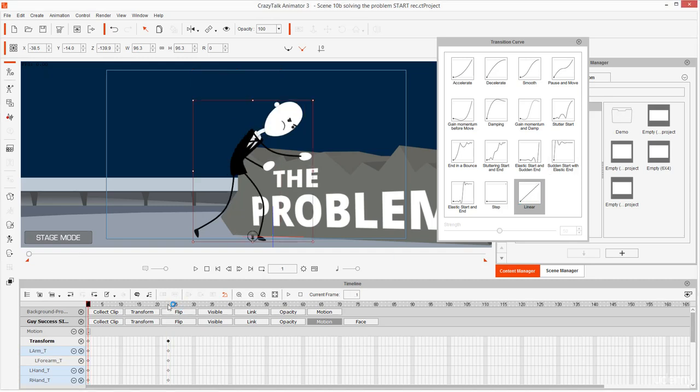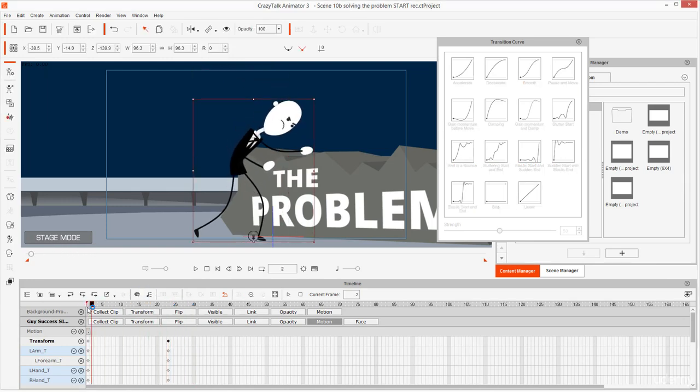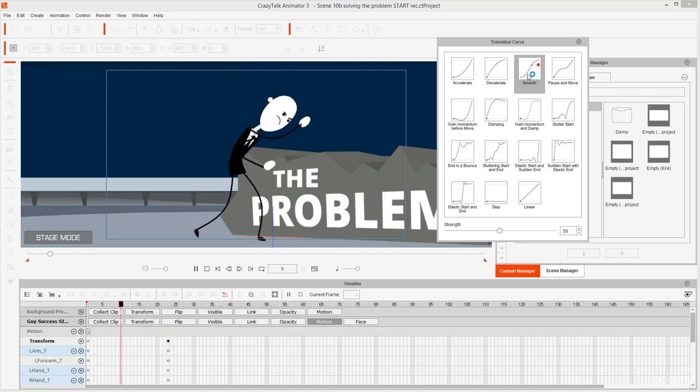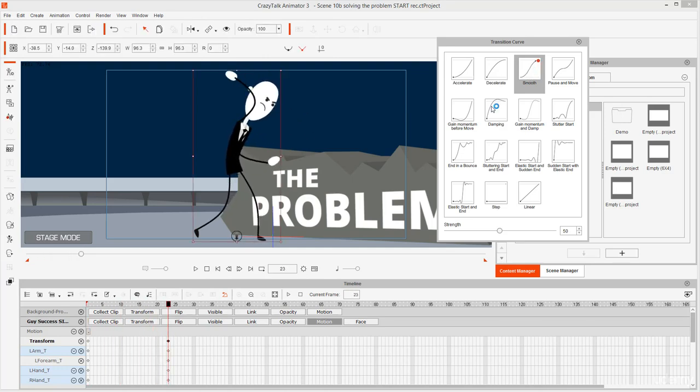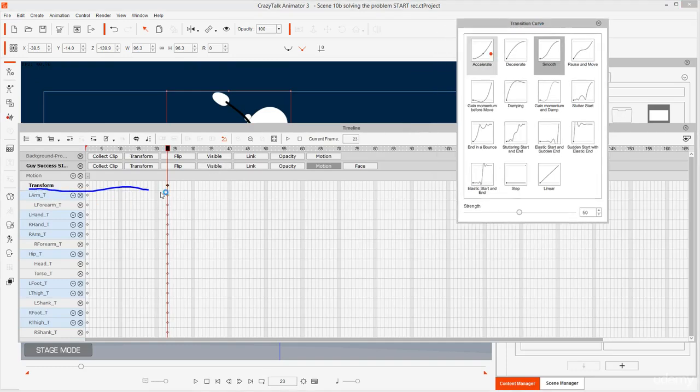Instead of linear, which is this animation right here, like this, I'm going to use smooth, okay? I'm choosing transform. Whenever you're going to modify the curves, okay, do it on the transform layer. Otherwise, you will have to do that process on every single layer, which is going to be time consuming. And I just want to apply the smooth transition to all the keyframes.